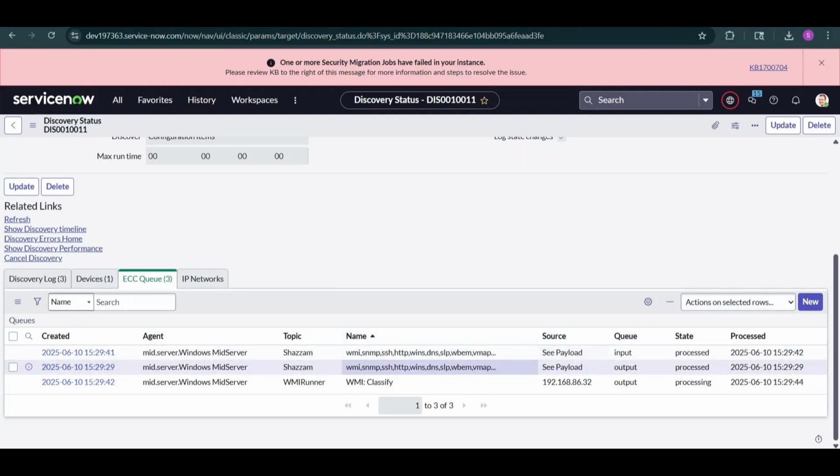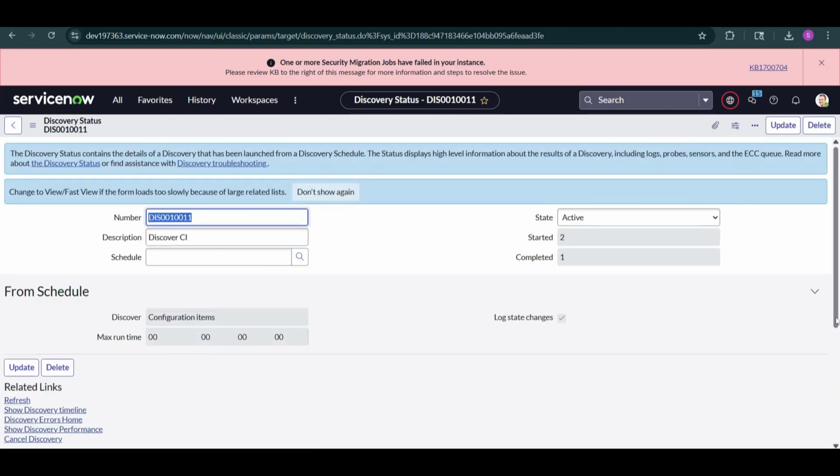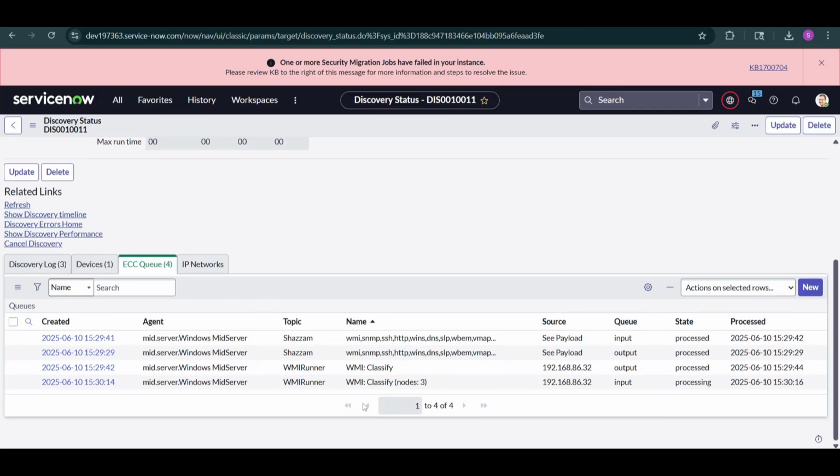And this has been classified as a Windows because the WMI port responded to the first phase, which is the port identification, and then the mid server has assumed that this is a Windows machine, and it has sent WMI classification probes, and here the credentials will be used, and then based on certain conditions it will go ahead and classify the device, whether it is 2019 server or 2012 server or 2022 server.